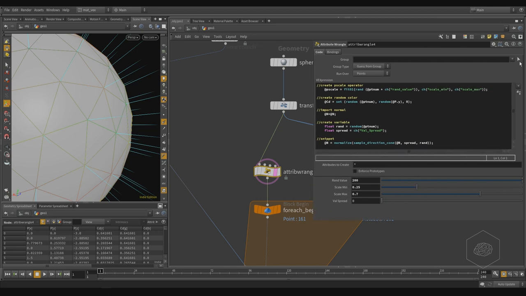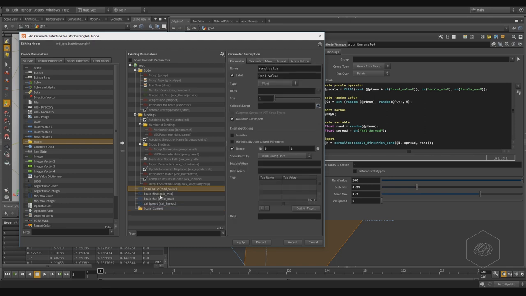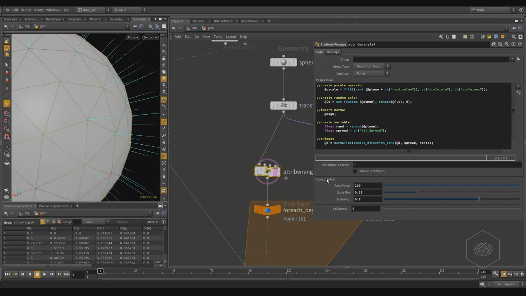If you want, you can also organize this interface with edit parameter interface. And here you can, for example, create a folder. If I press and put this here, it creates the folder, and you can call it, for example, random or pscale control, and you can put all this inside. Here you can put this up, it's out because it's not inside the folder, and this you can say is the tab or, for example, simple. If you have simple, you can also scale control, apply, accept. You can see here the scale control and here the value spread. You can also create another folder here.